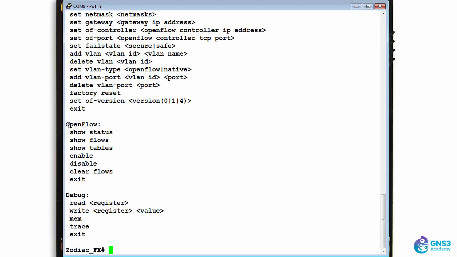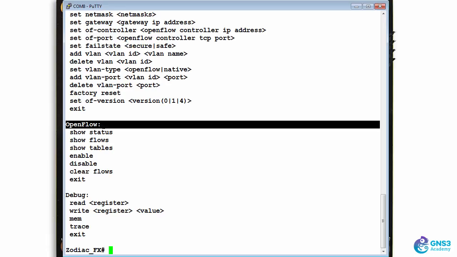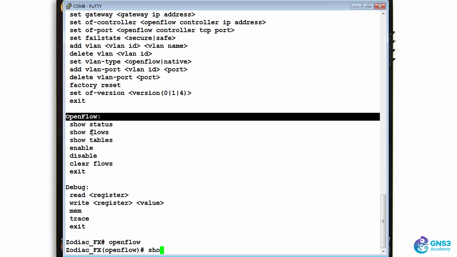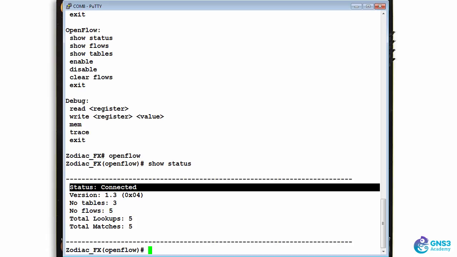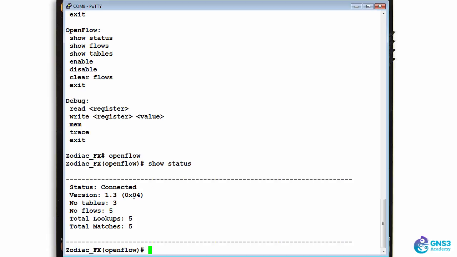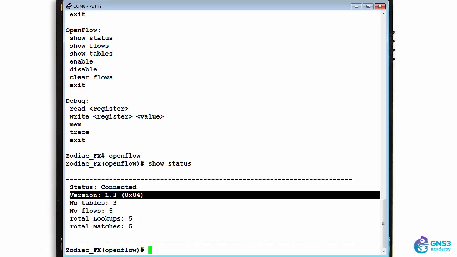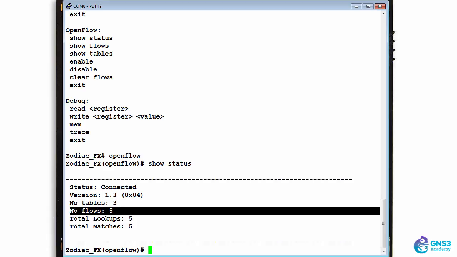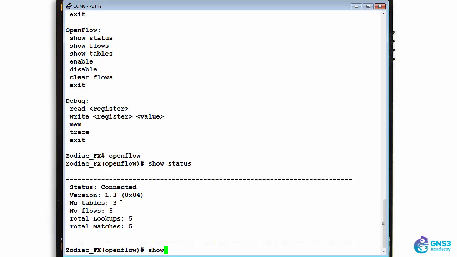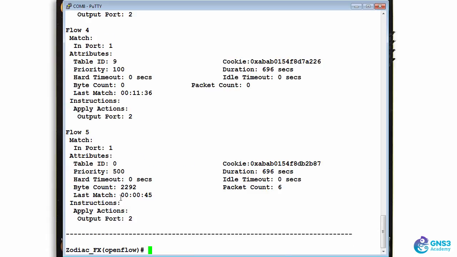I have an OpenFlow context or mode, and that gives me some options to view the status. So show status shows me that the switch is currently connected with the controller using OpenFlow 1.3. The number of tables is 3, number of flows is 5. I could, as an example, look at the flows. So show flows shows me some flows that have been written to the switch.